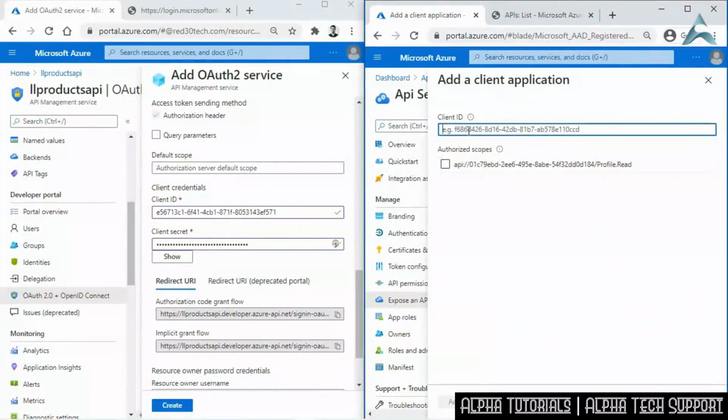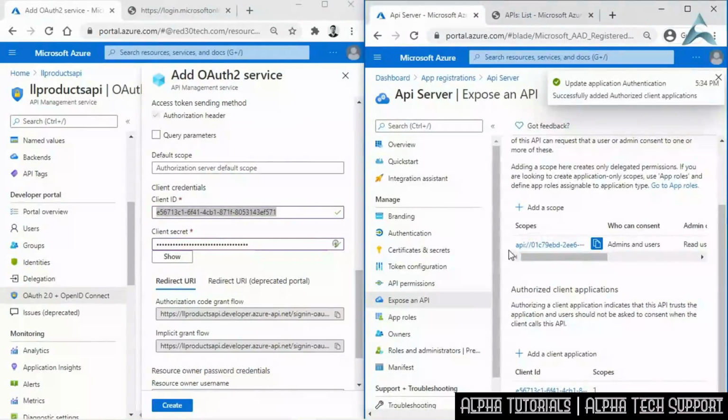In here, we need to provide the client ID, which was the client ID we specified on our API configuration. And also, we need to select the authorized scopes. And that's it. Our app configuration now is complete.